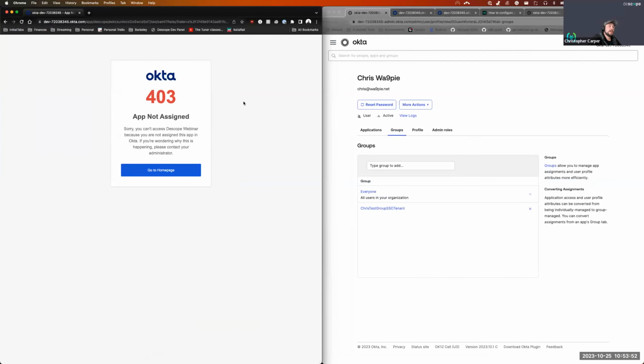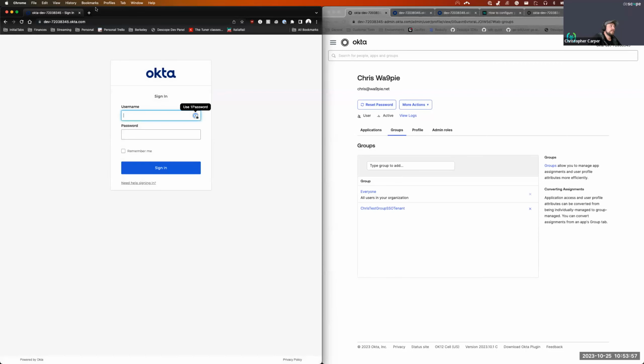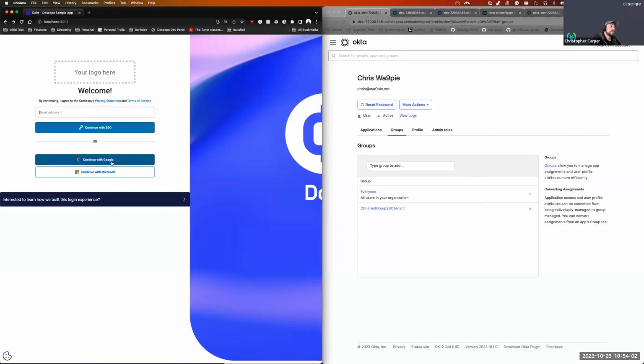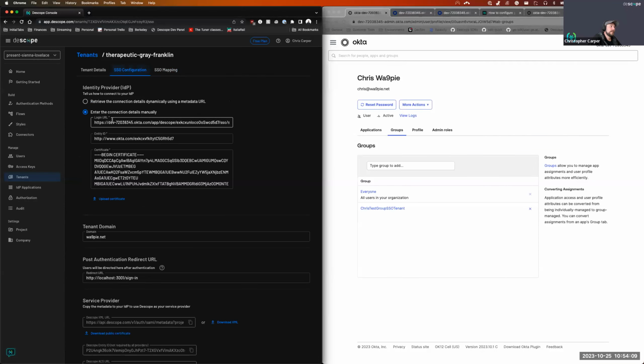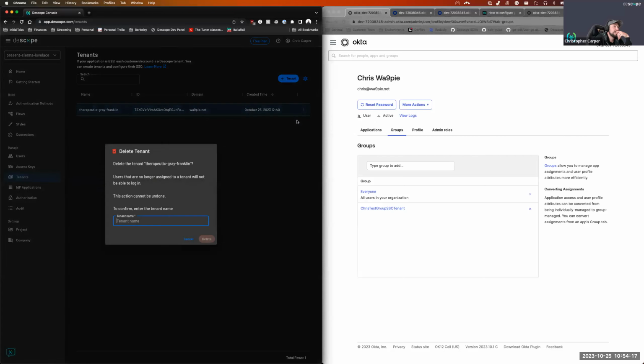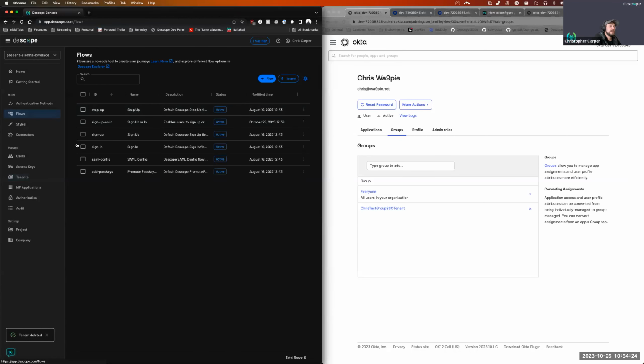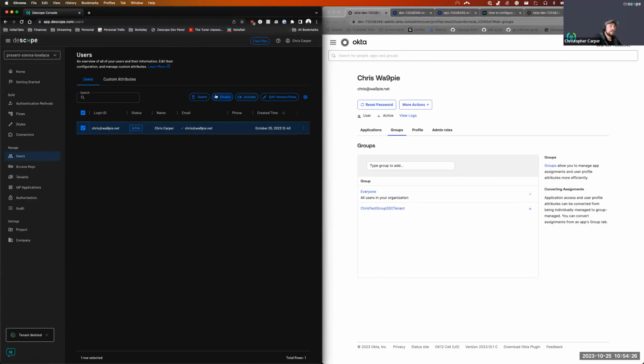Let's briefly go ahead and switch something here. So if I log in via the other user, let's go ahead and delete the user really quick. So, and the tenant. So if we delete the tenant, because it could just be something with how Okta is interacting with that user. And then delete the user.